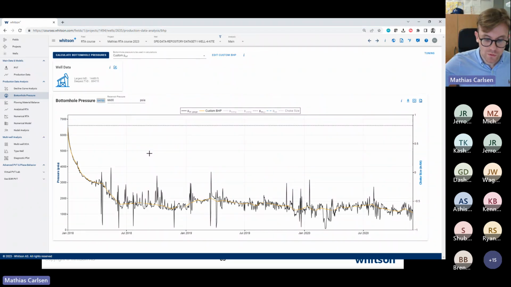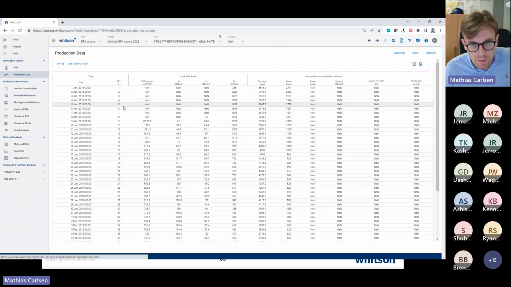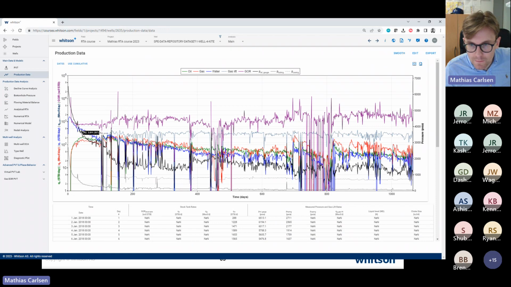So stop me if I'm going too fast now. Just write in the chat, stop. I haven't gotten this far. We should have PBT and we should have bottom hole pressure right now. And of course, we have production data already right here.